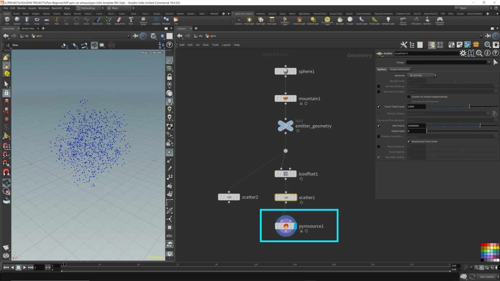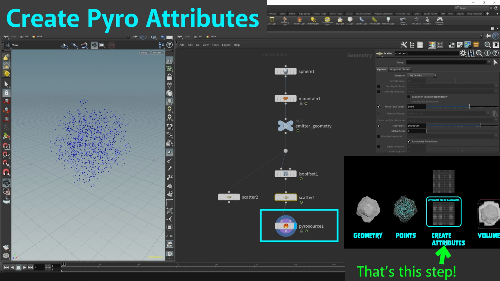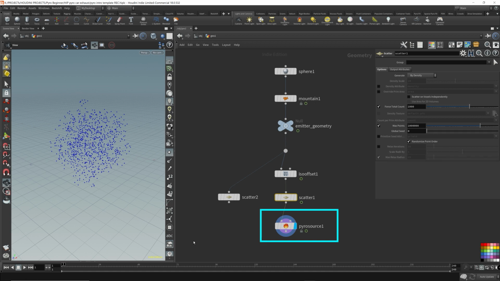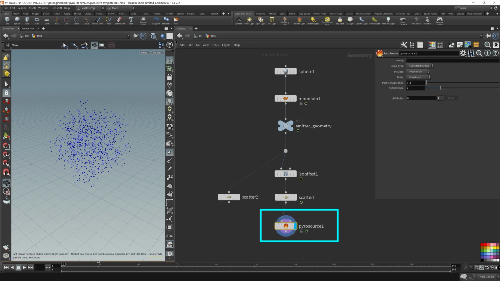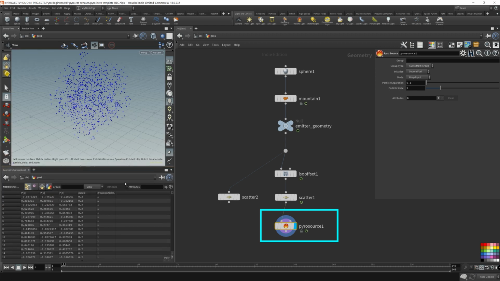The Pyro source node will create the particles for us and also create data attributes and attach them to the particles. These are the data attributes that I mentioned before that the Pyro solver needs to read in order to do its computations in the simulation. Let me select the Pyro source and let's go to the geometry spreadsheet. Here I have a p-scale that is automatically created for me, but that's it. I don't have anything else.